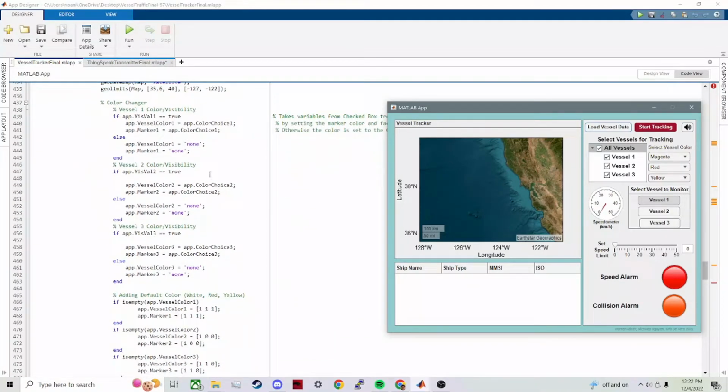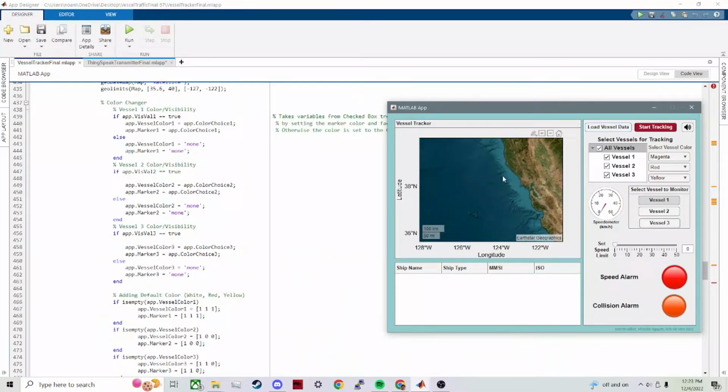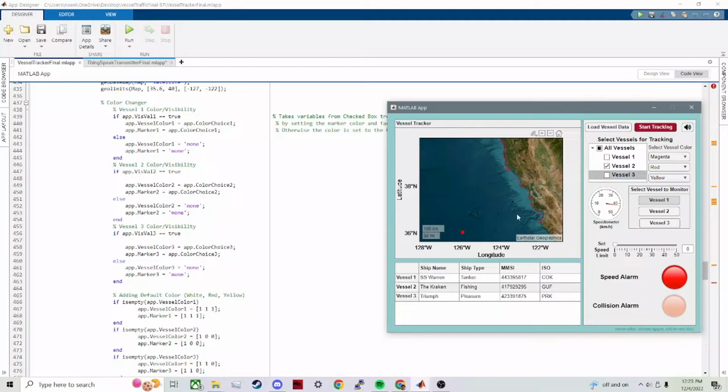Now here's the color changer, so if it's visible from the above value, it'll allow the color to be changed. Otherwise, it will just display it as none or invisible on the screen. So if the visibility value is not displayed, then it'll say none, and those are none.